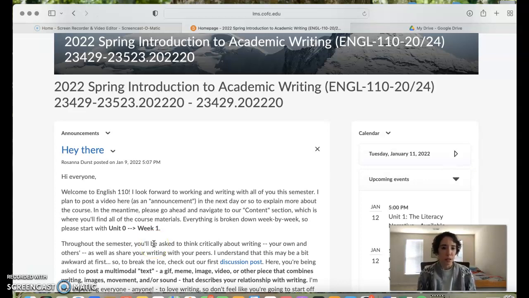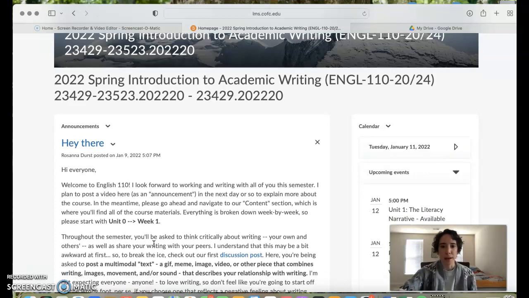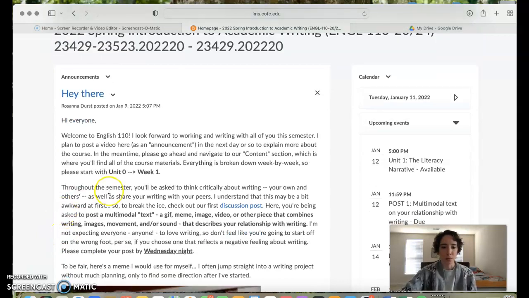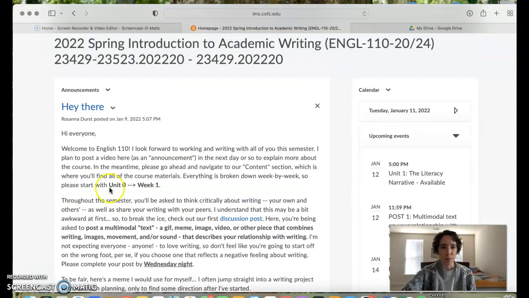The first place you want to look when you log on to the course is this announcement section right here. Currently only have one announcement, but as we go along, usually 2 to 3 times a week, I'll post updates here and reminders. So definitely make sure you always check here first and read the announcements carefully so that you can make sure you're getting the most up-to-date information for the class.